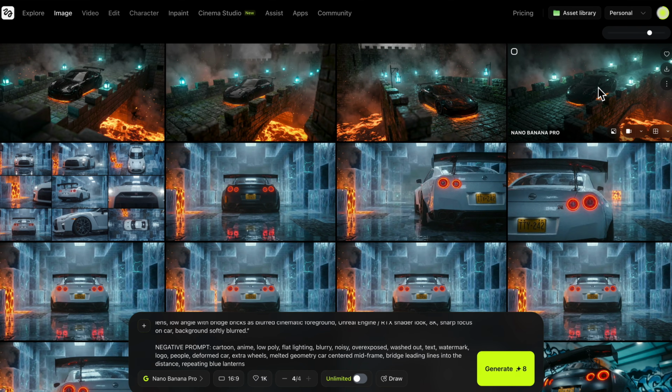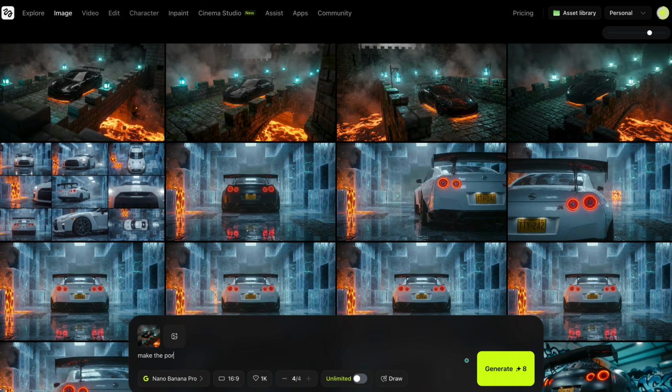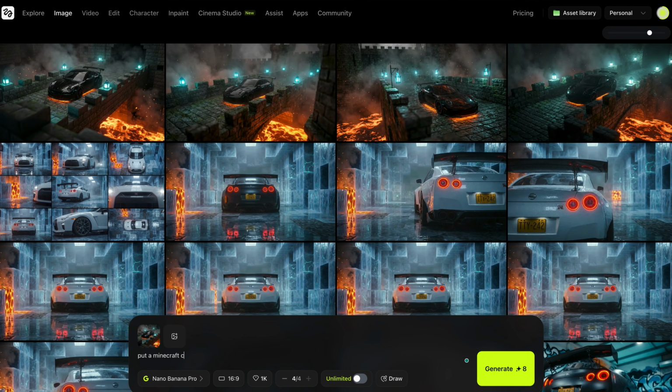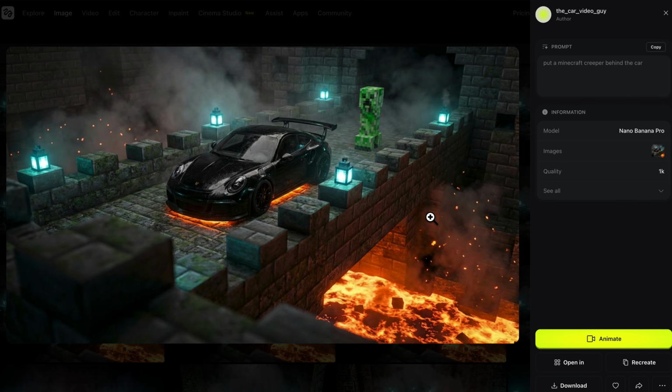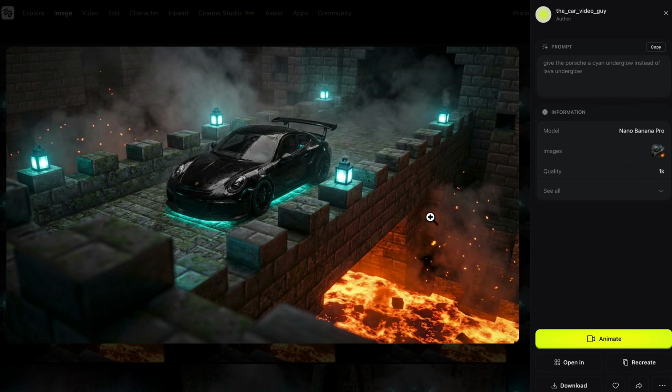If you still want to adjust your image, you can simply click the one you want to change, hit reference, and simply type whatever you want to change. For example, make the Porsche glossy dark red. Or you can say put a Minecraft creeper behind the car. Or you can say give the car a cyan underglow instead of the lava underglow. You can literally change everything you want. Simply type it, change it.